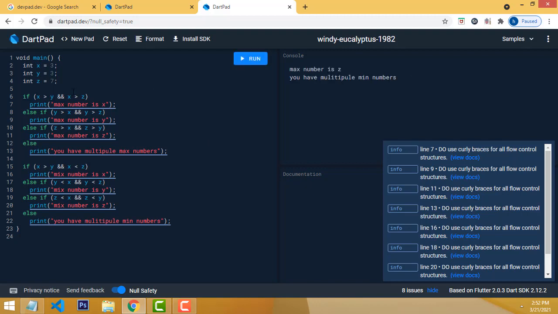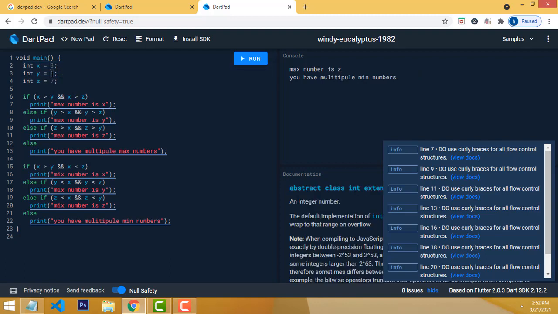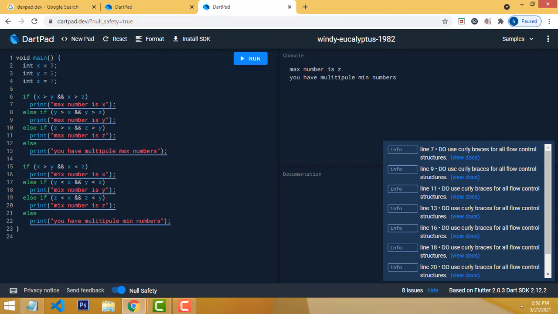right now here, imagine we have multiple same numbers: 3, 3, 3. x equals 3, y equals 3, z equals 7, right. Now first you have to check the condition x greater than y. x is not greater than y, because x and y are equal. And we have to check x is greater than z. x is not greater than z, this condition is false.